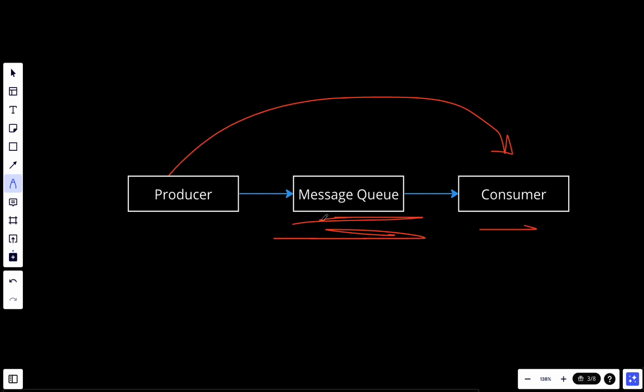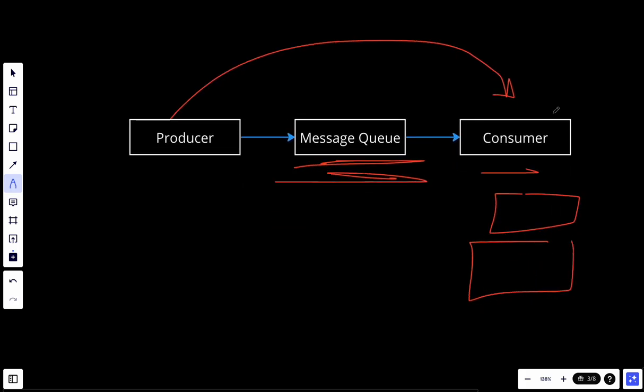It's also good for concurrency. Multiple consumers can process messages concurrently, which can improve the throughput and reduce the processing time. So we have maybe more than one consumer, and right now we add more consumers, and all of them can take messages from the message queue. We have fault tolerance. Message queues are often designed to be highly available and fault tolerant. They can replicate data across multiple nodes or data centers to ensure continuity in case of failure.